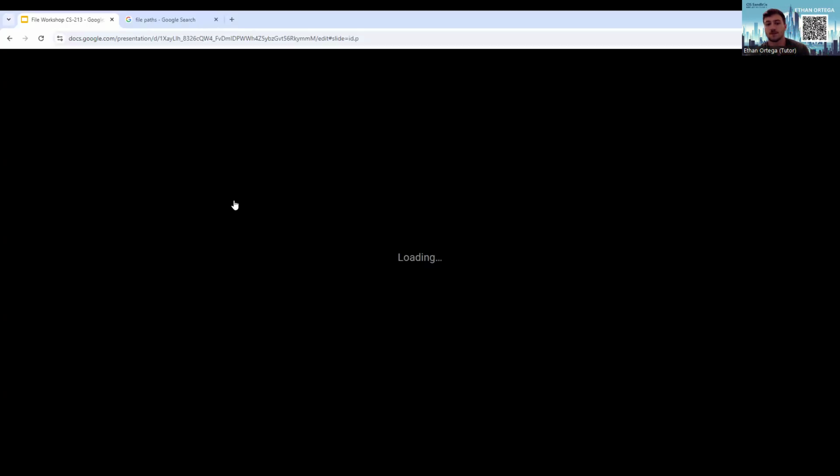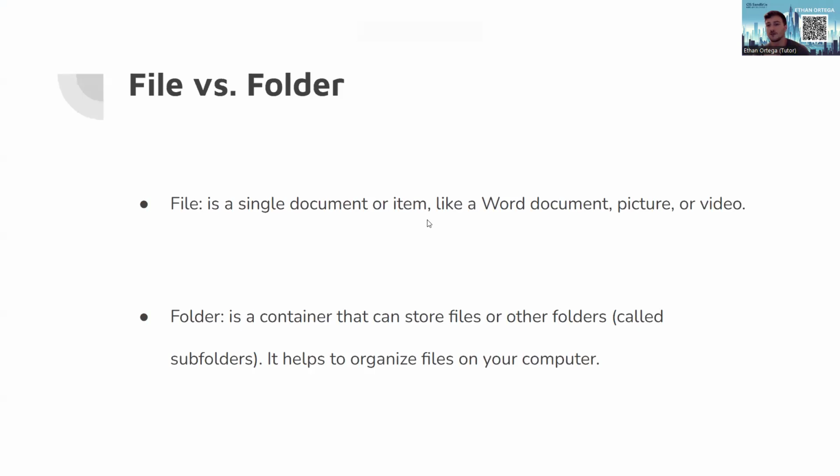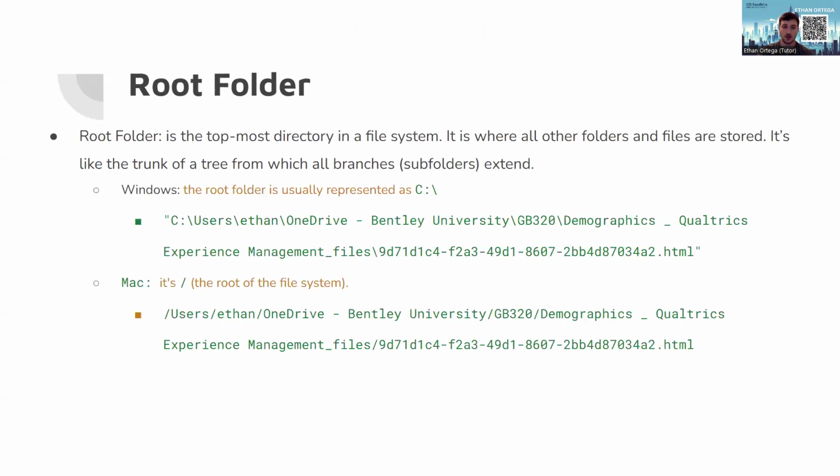So welcome. We're going to start off with what is a file and a folder. Some of you may already know this, but it's still good to go over these basics so that everyone has the same understanding. A file is a single document or item, like a Word document, picture, or video. And a folder is a container that can store files or other folders, which, if there's a folder inside of a folder, that is called a subfolder. Essentially, it helps to organize files on your computer. Think back, I'm sure some of you do have folders with your courses on them. If you were to have one of those with another folder inside, that would be the subfolder.